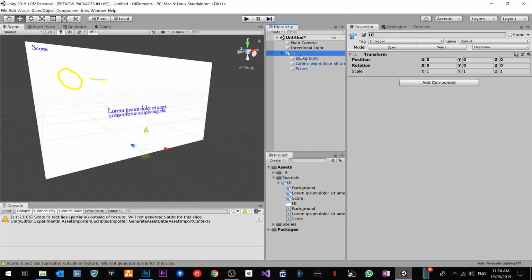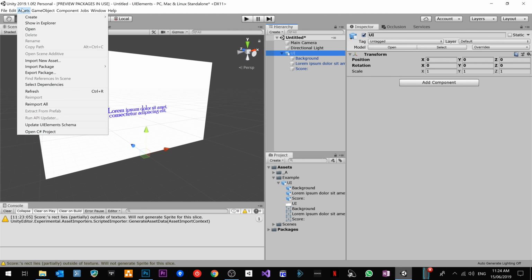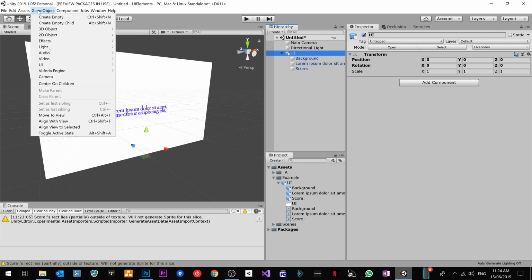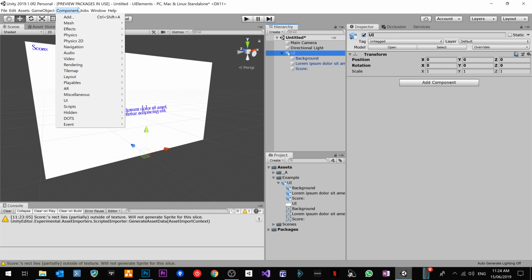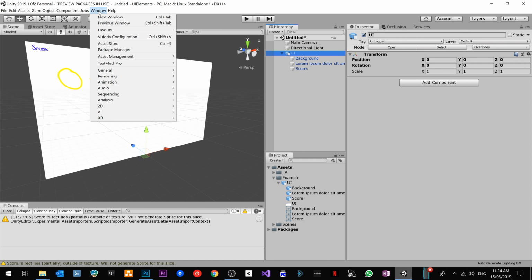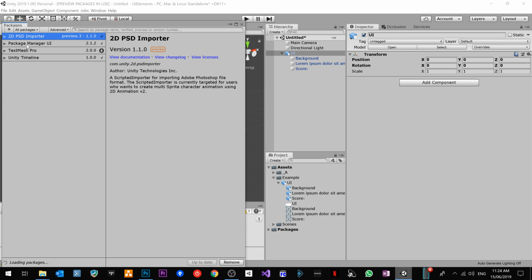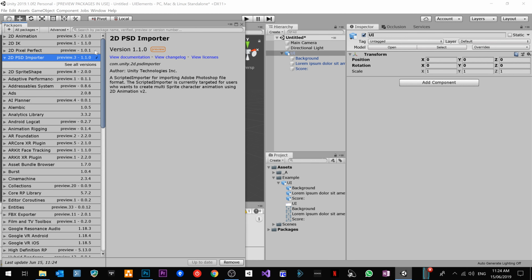In order to get this functionality within your project, I'll show you what you need to install. The way to do this, and this is the only way I got it to work, is if you go to the package manager. Bear with me, I have to find it because I don't regularly use this. This is a fairly new package manager. Here we go. So Window, Package Manager, and it's called 2D PSD Importer.